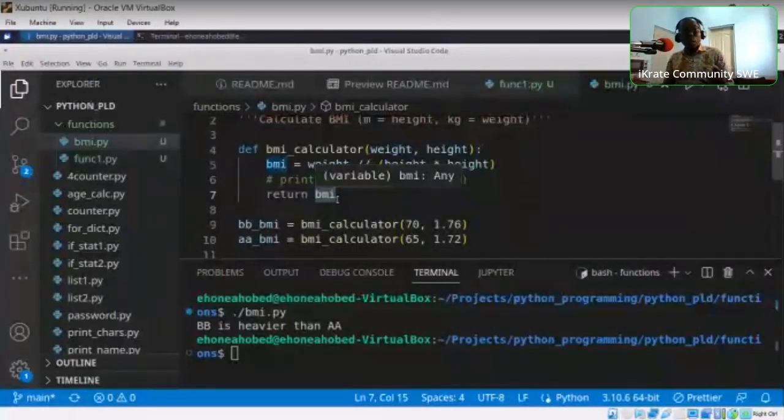So if you are building, let's say, a health application, and this person has come, you've asked them to input their weight and their height, you've calculated their BMI, you've checked all the other parameters. You have all the outcome because you used the return statement and you didn't use print. Please pay attention to that.